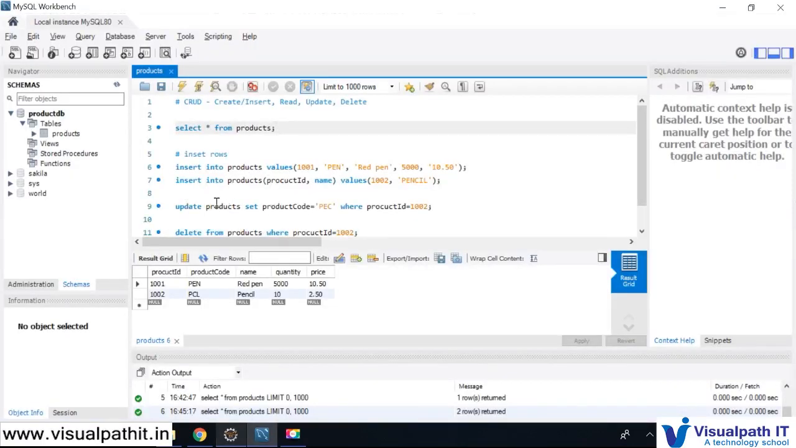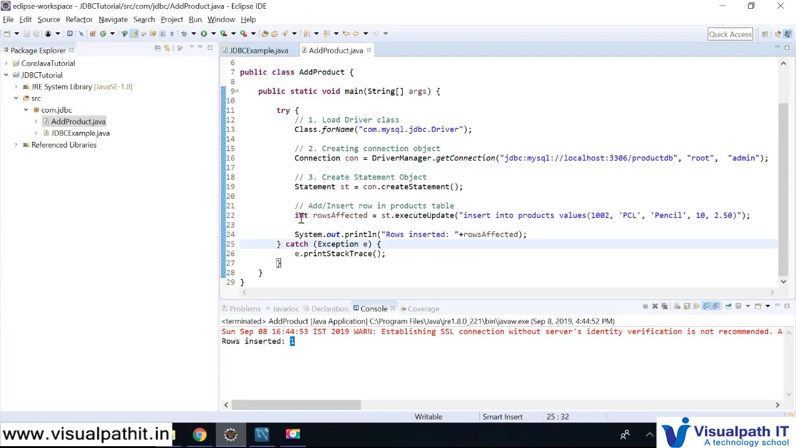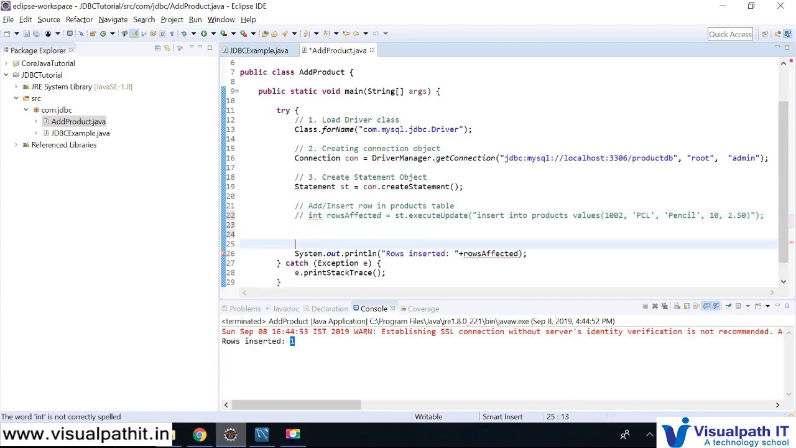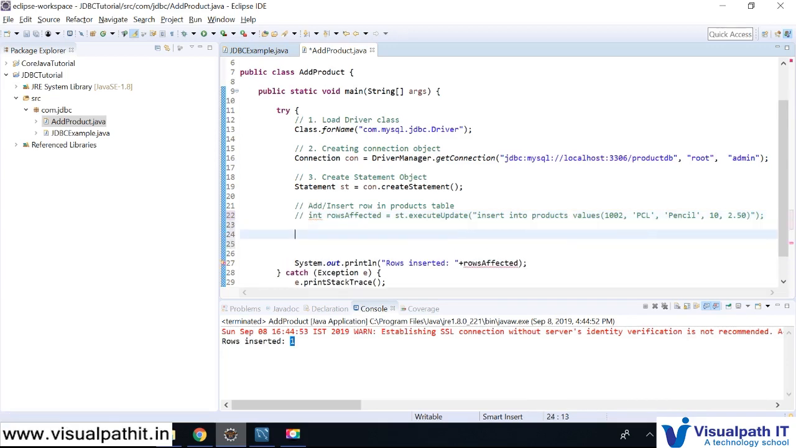So we were able to perform the insert operation, and let me perform all the other operations like update and delete. Suppose let me comment out this code. I just want to perform the update operation here.